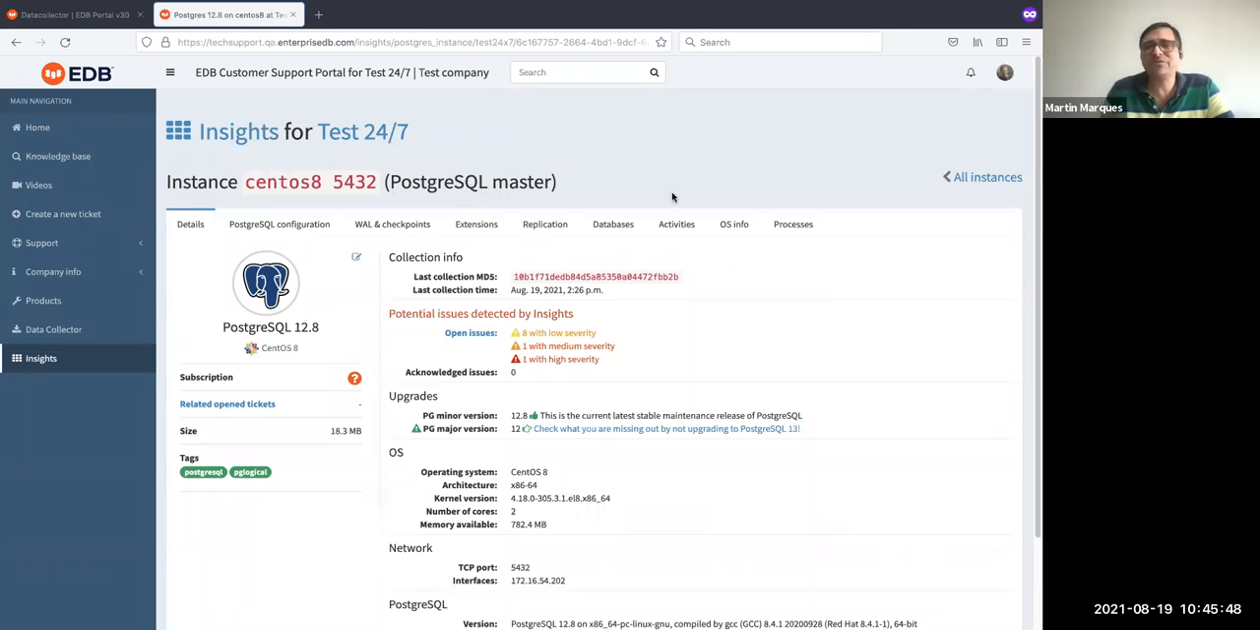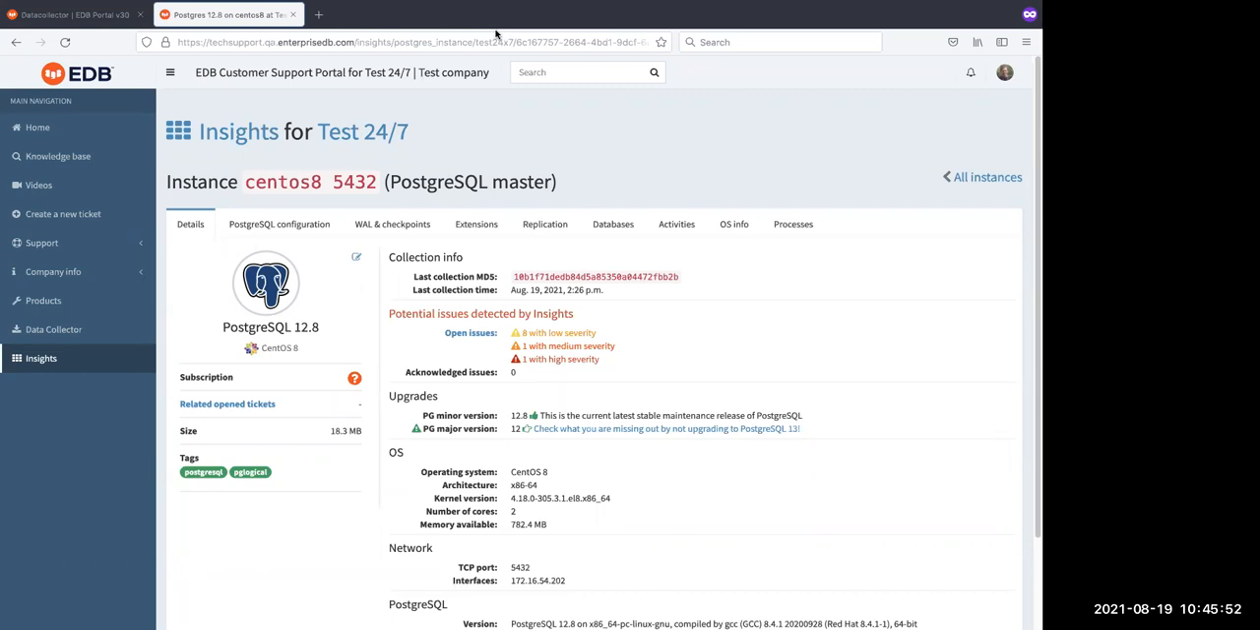I don't know if there's anything else or there are some questions. Martin, great stuff. Thank you for walking us through the tool. Excellent demo. We do have a few questions that have come in. So I'm going to start with the first one I see here. Is there a way for Data Collector to collect logs by default?